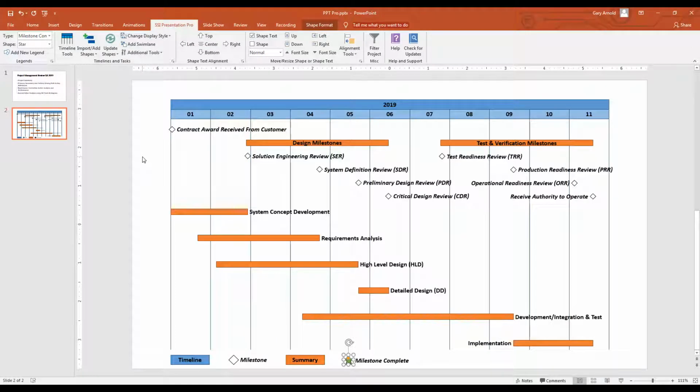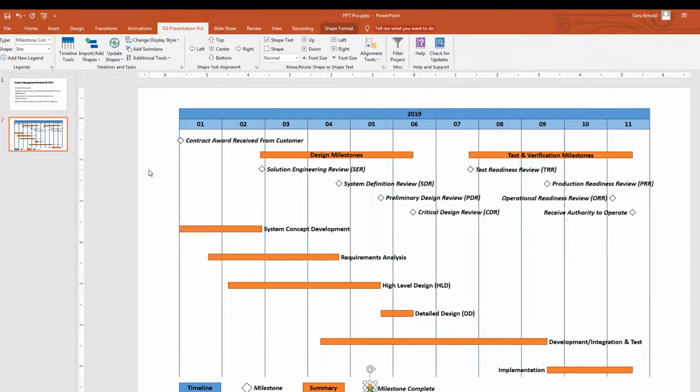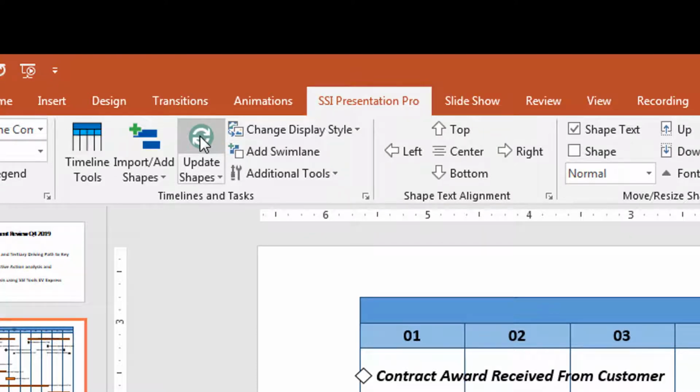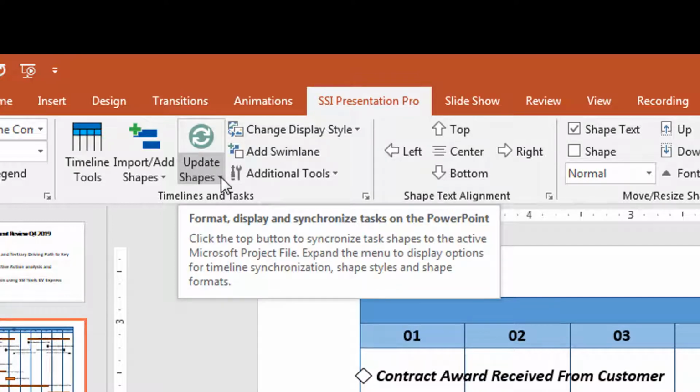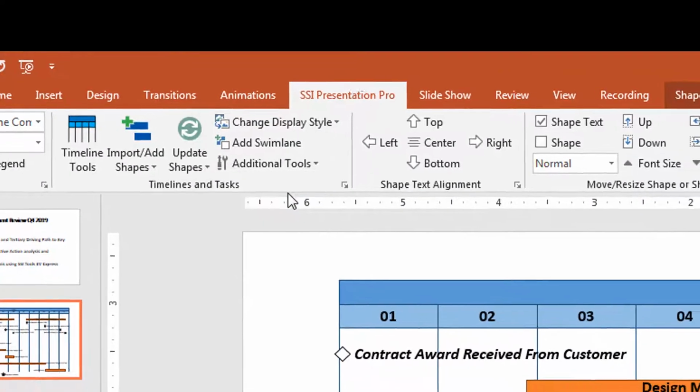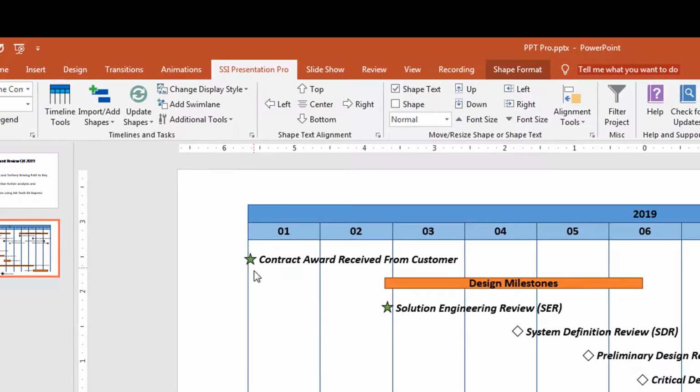To have existing shapes reflect the style of my new legend, I need to do two things. First, I need to update the shapes. This will recognize that you want to distinguish between completed and incompleted milestones by the additional legend I just added to the page. Second, I need to expand my options below Update Shapes by clicking the down arrow in the lower right corner of the button. Then I select Match Legend Styles, and notice now that my first two milestones on this page are now showing their completed status from the active Microsoft Project schedule.